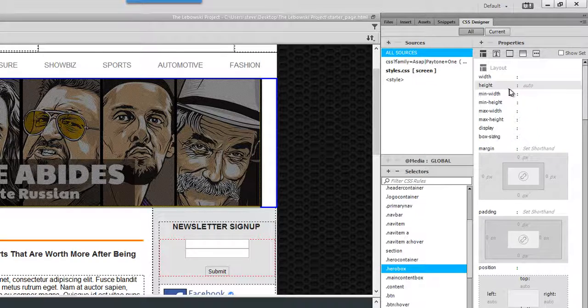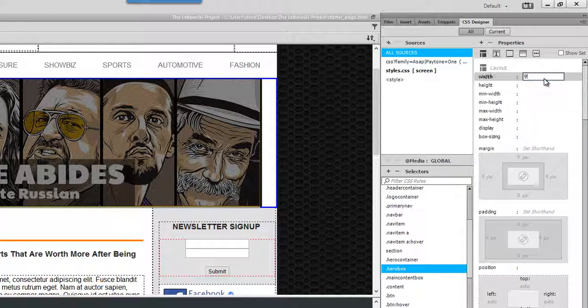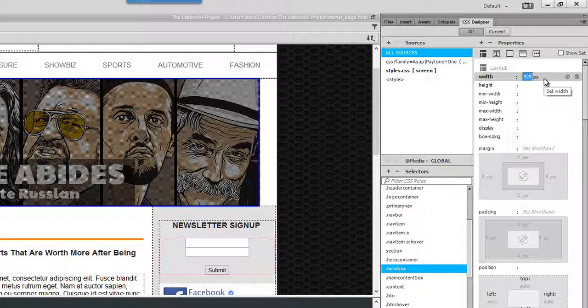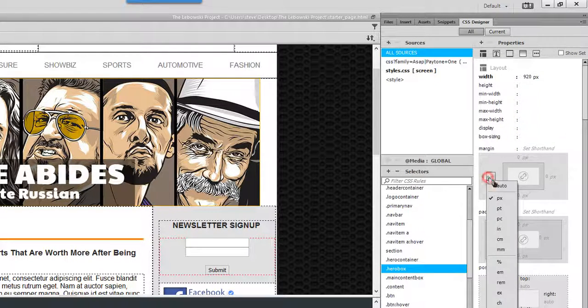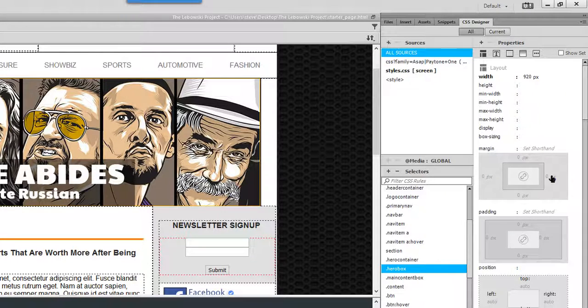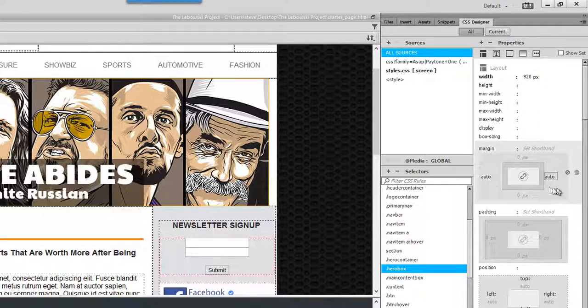The image is 920 pixels. So I want to make sure it's the same size. There you go. And now that I have that extra space over here to work with, make sure that's selected. Now I can split the margin auto on either side. Auto and auto and bingo. There you go. Nice centered image.